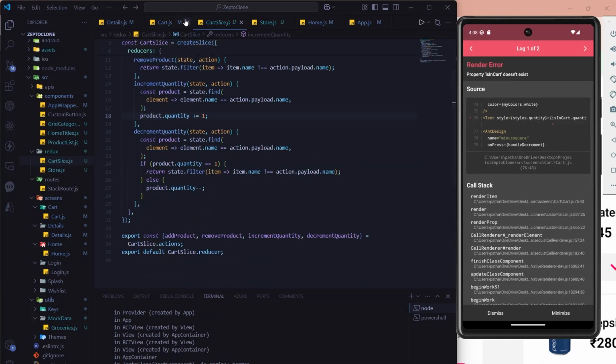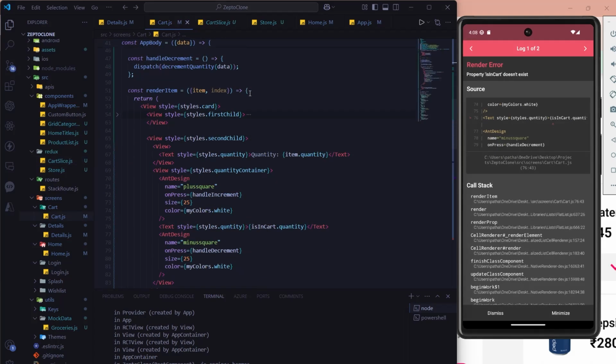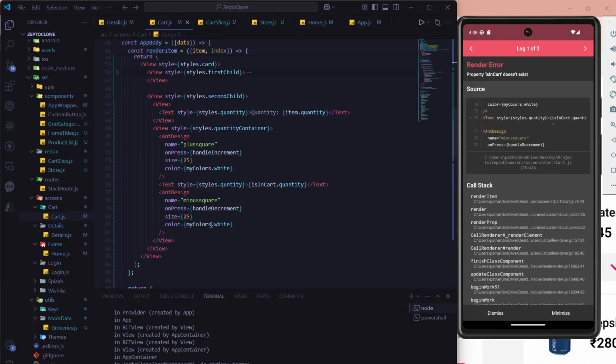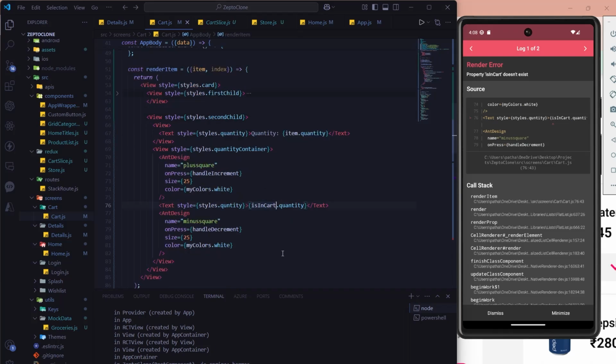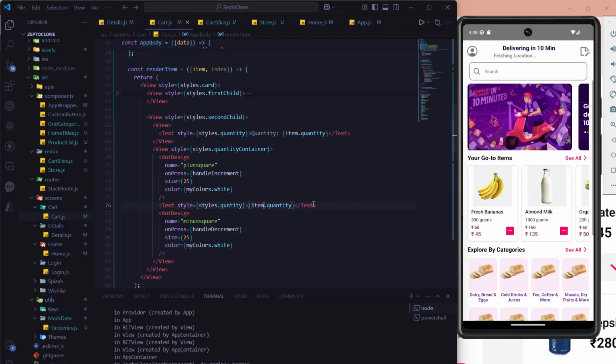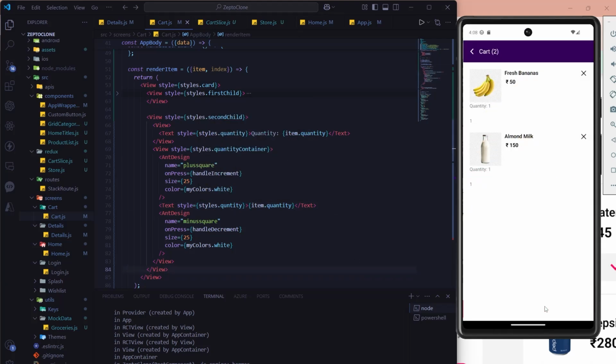Okay, there is some code error here. Let me go to cart. What exactly is it? Okay, here in cart, we need to use, we are getting data from item, right? Item dot quantity, and are we using it anywhere else? Yeah, right now we cannot see anything, right? Because we haven't passed anything.